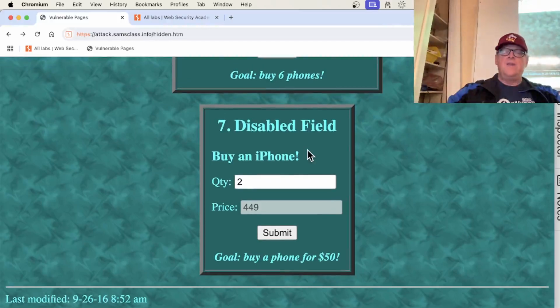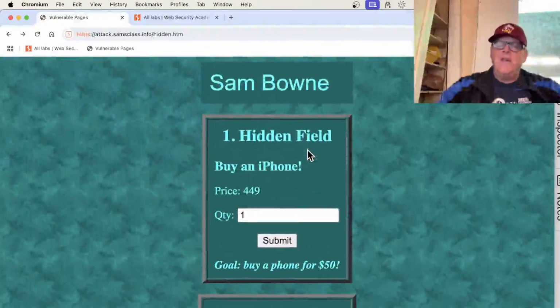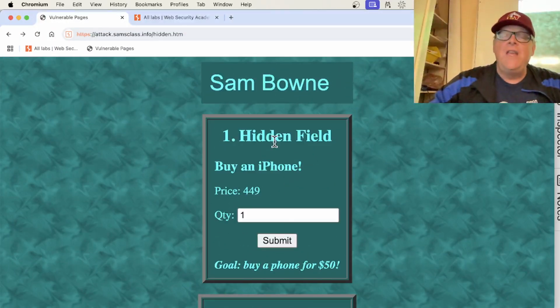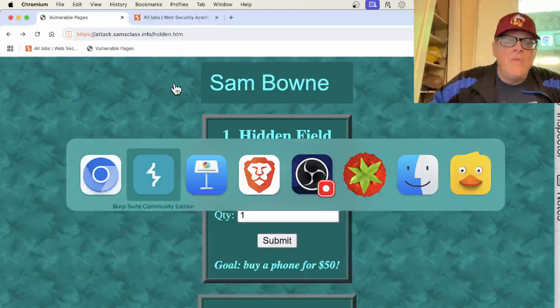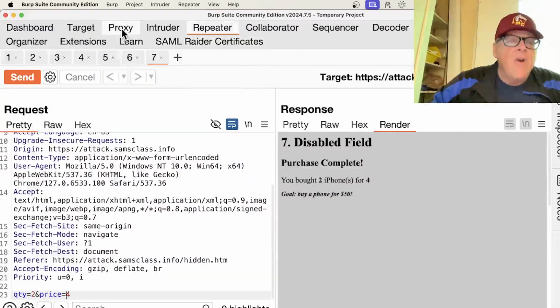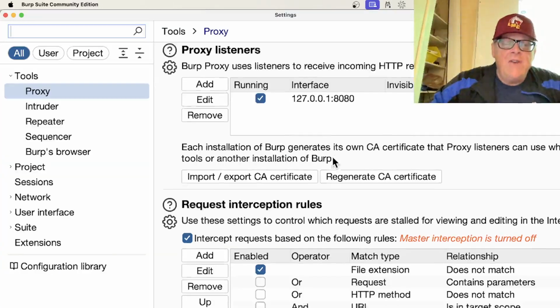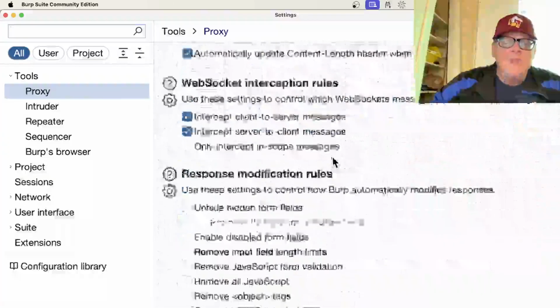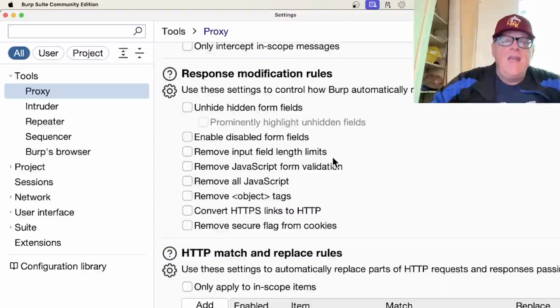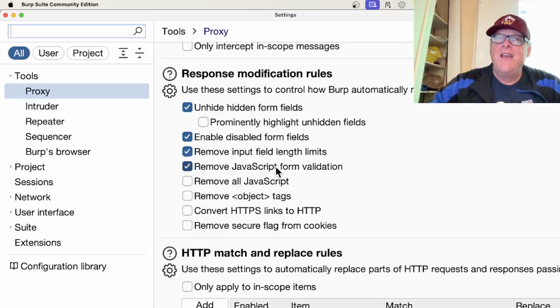And the last one is, if you want to really have fun with all of these, you can enable all the hidden fields in Burp. If you go to response modification in the proxy, and go to proxy settings, down here, you can do response modification. And you can unhide hidden form fields, enable disabled form fields, remove input length limits, remove JavaScript form validation, and so on. Because you're going to make a request to load the page, and it can modify the HTML on the way down for you.